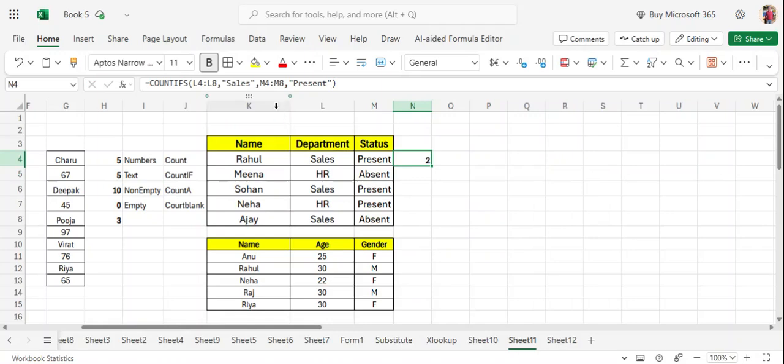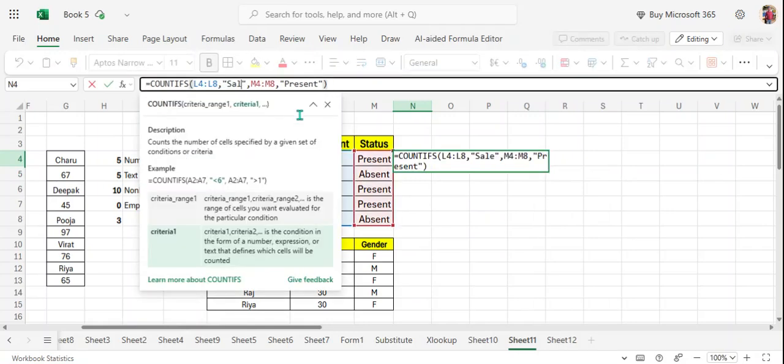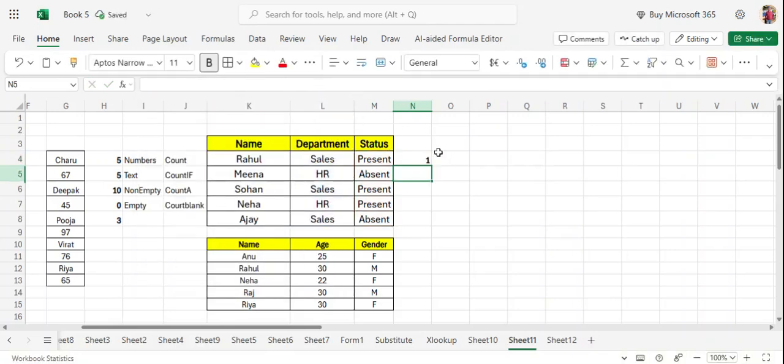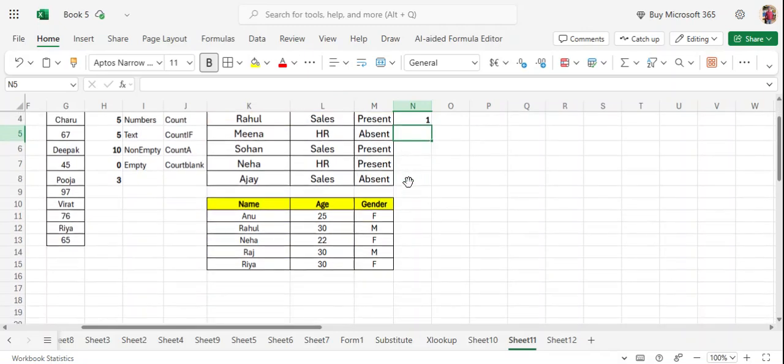If you want to see the HR department, simply type HR and hit enter. It says 1. So with this way you can count.